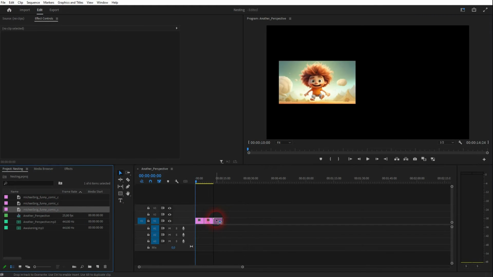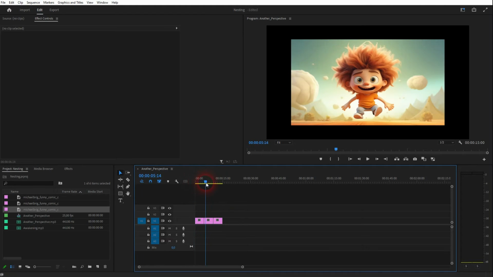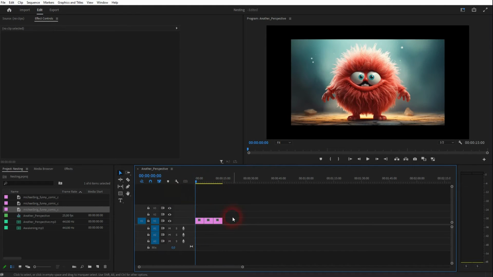I'll just add 3 images. What you do is left click drag so that all are selected, then right click and nest.